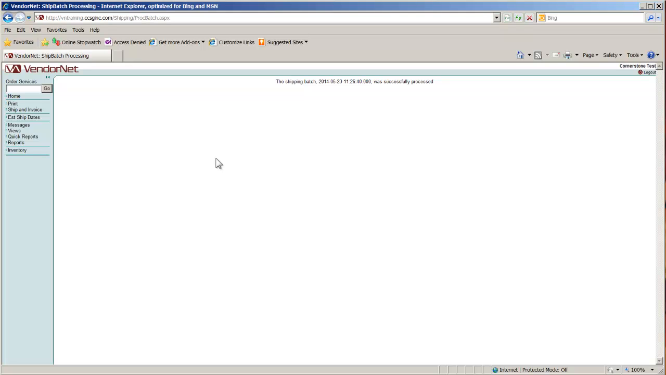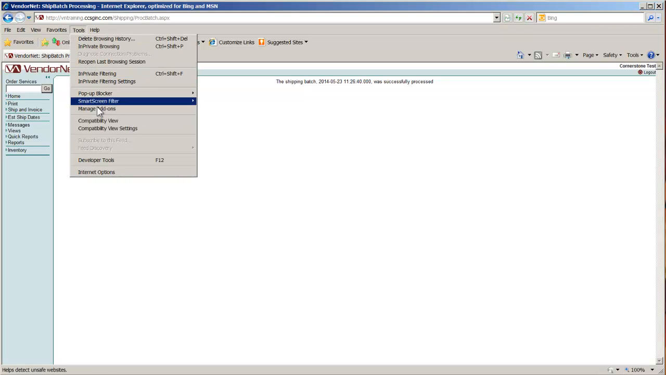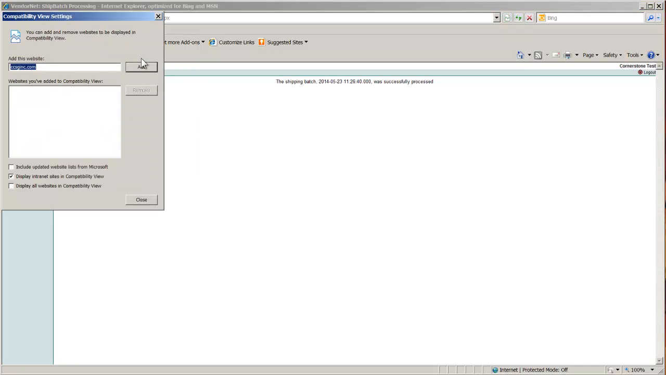One thing I didn't mention that I meant to is that there's only 2 browsers that are supported from VendorNet, and that is Internet Explorer or Firefox. On a Mac, it's only Firefox, and on Windows, it's only Internet Explorer or Firefox. Now, if you are using a newer version, 10 and above, you want to add the compatibility view settings. So you go to Tools, Compatibility View Settings, and add that in here.